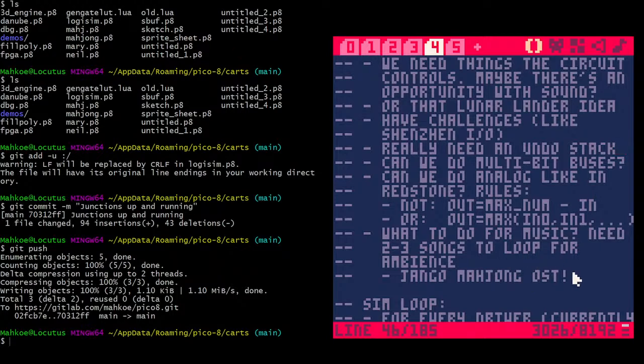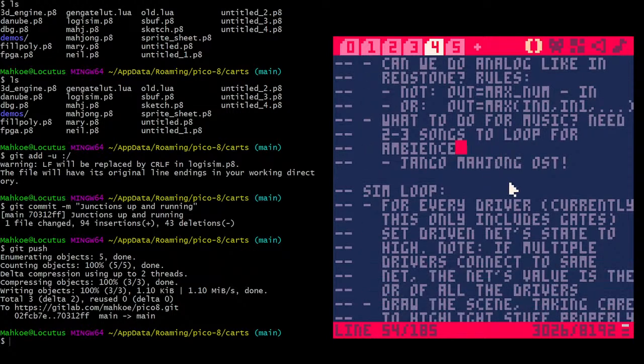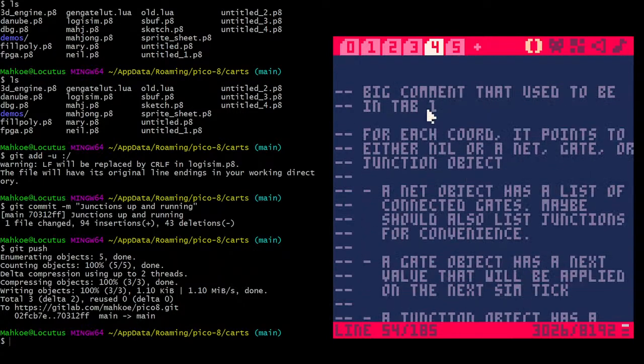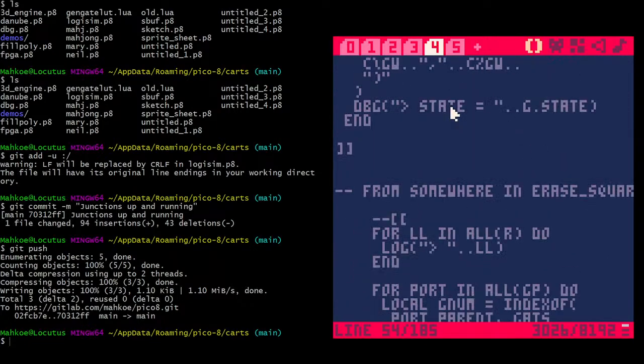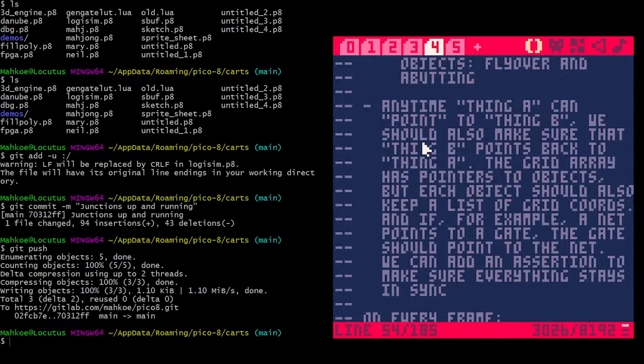What to do for music? Yeah, I mean the Django Mahjong OST would actually be pretty good. It would be almost ideal, but I'm having more fun with Cirrus, so I'm going to stick to it. I may as well leave this sim loop in for reference. These are just old things that I'm keeping around until I am sure that I can get rid of them.